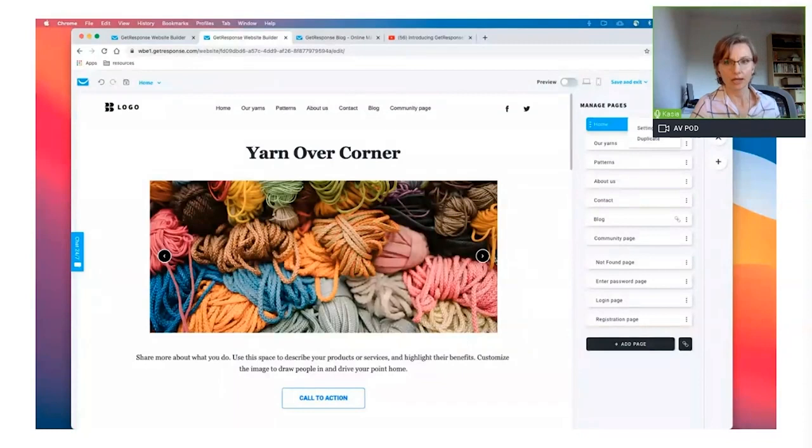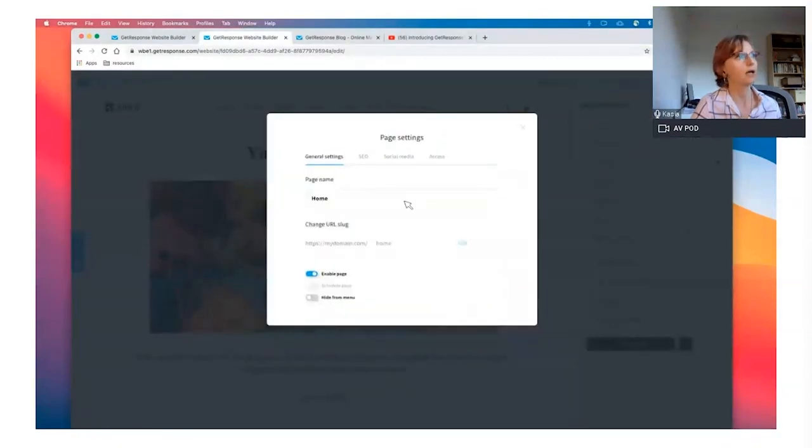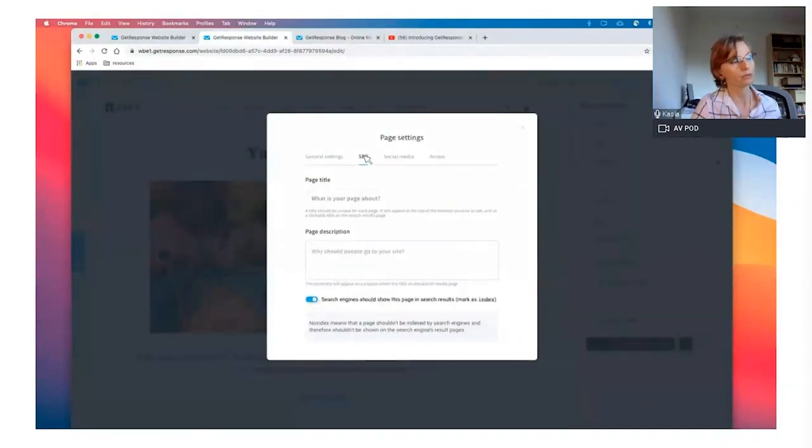To optimize your site for SEO, you go to the settings for each of the pages. So you click on the actions menu, the vertical ellipsis, and select settings, and then go to the SEO tab. And here's where you decide on the page title.